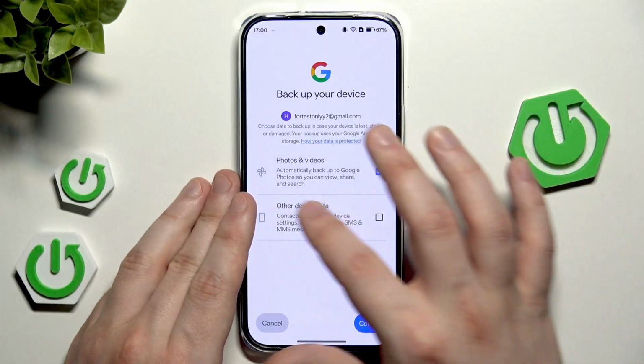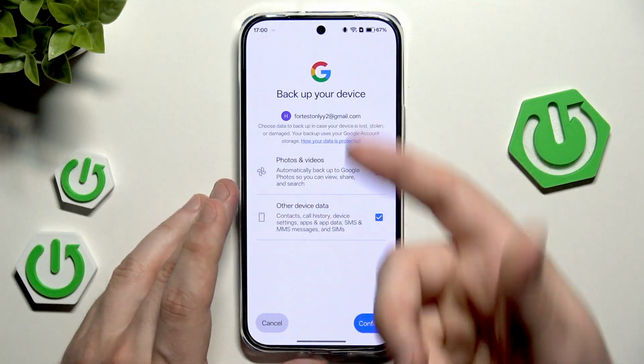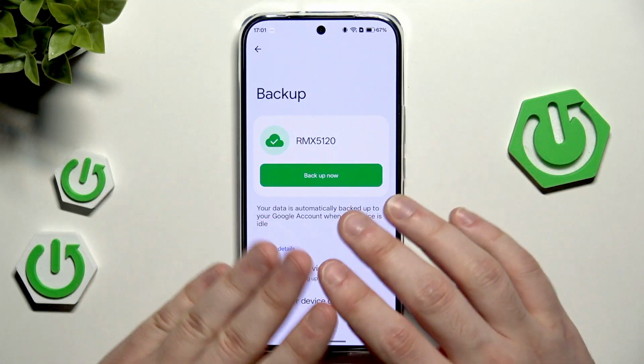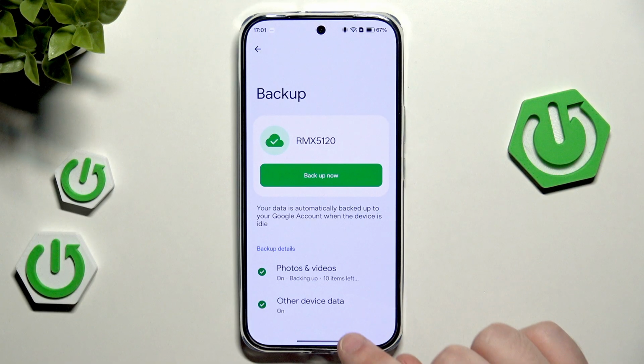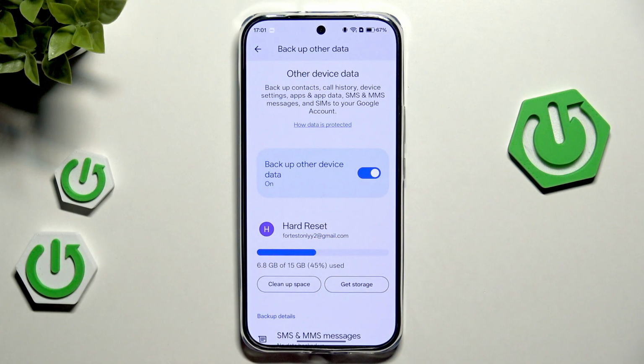Allow for photos and videos and also for your other device data. Remember that you need to be signed in into your Google account, of course, if you want to use it. Our backup will be saved and stored in the cloud. So yeah, photos and videos and other device data must be enabled. And in here we can take a look on our Google account into which we are signed in currently. And it's important that you cannot forget this Google account, because if you want to restore the backup later in the future, you'll have to be signed in into the exact same Google account.